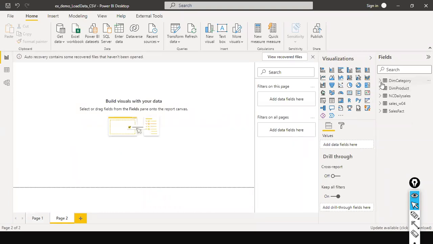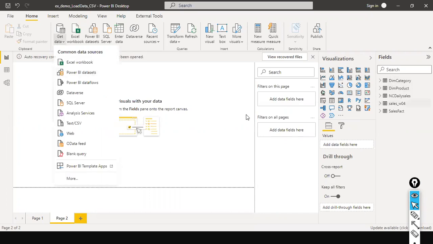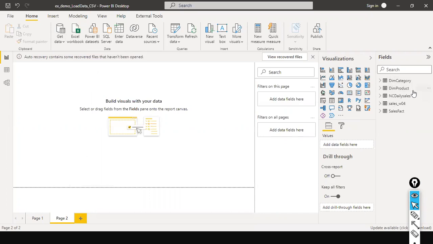These tables, I already loaded them. You know very well how to load a file, right? You can go to Get Data, and these files are XLS files. I loaded it here. If you want to see the path of these files, go to Transform Data and click on Data Source Settings.